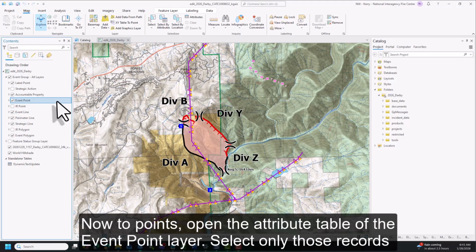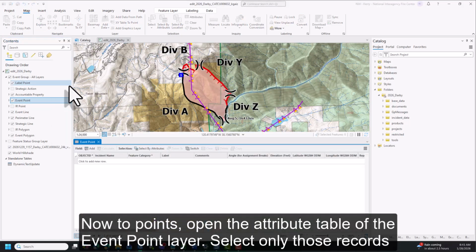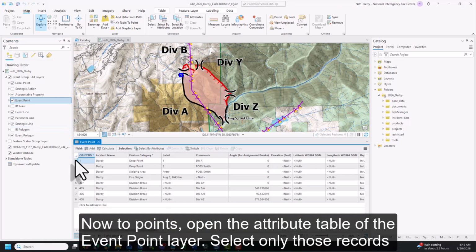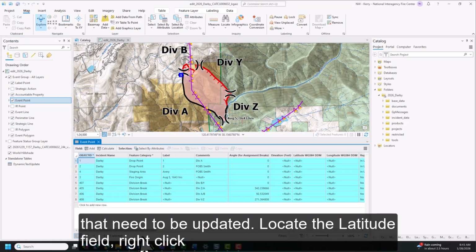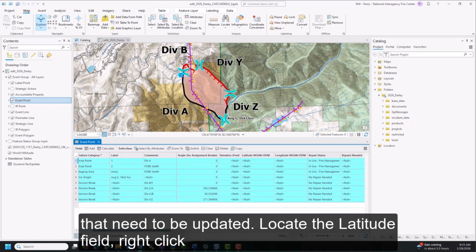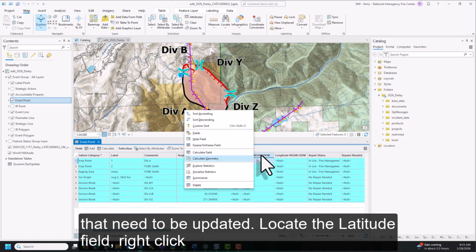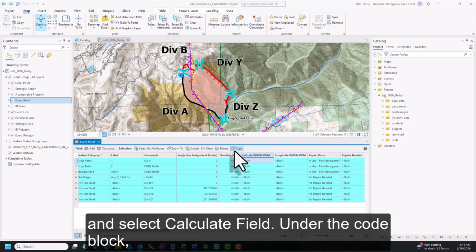Now to points, open the attribute table of the event point layer. Select only those records that need to be updated. Locate the latitude field. Right-click and select Calculate Field.